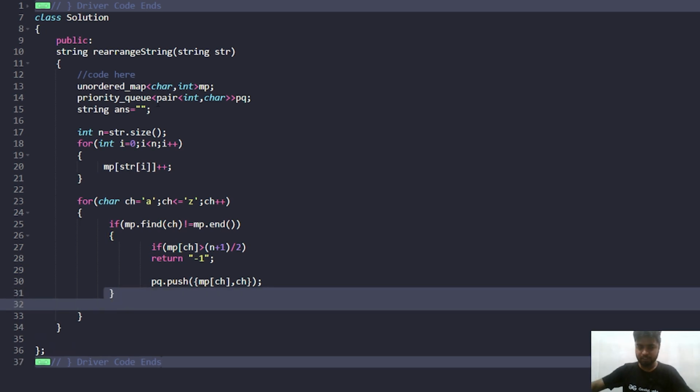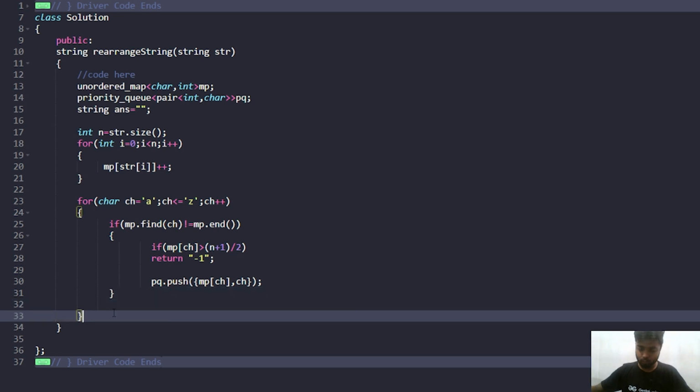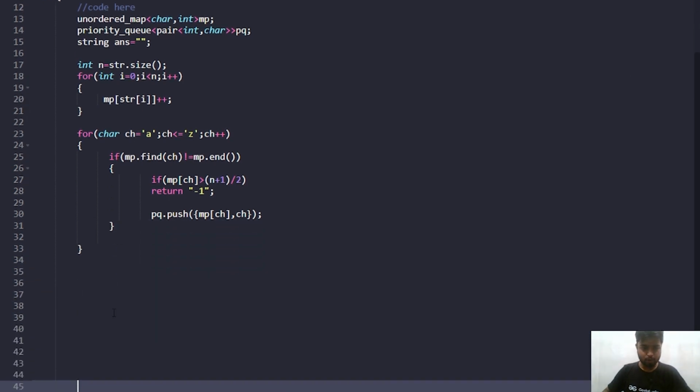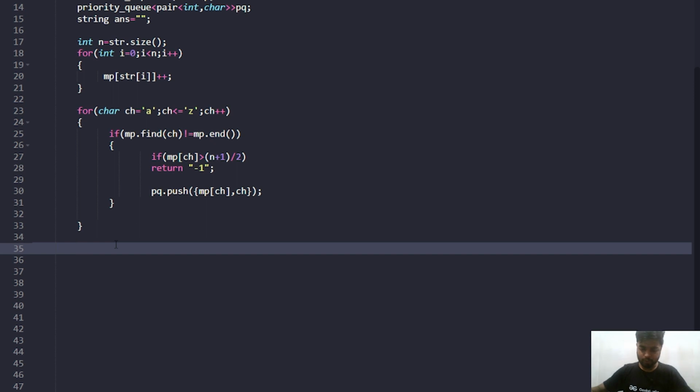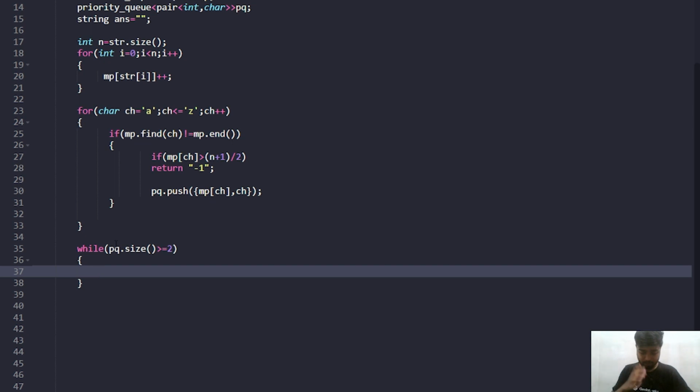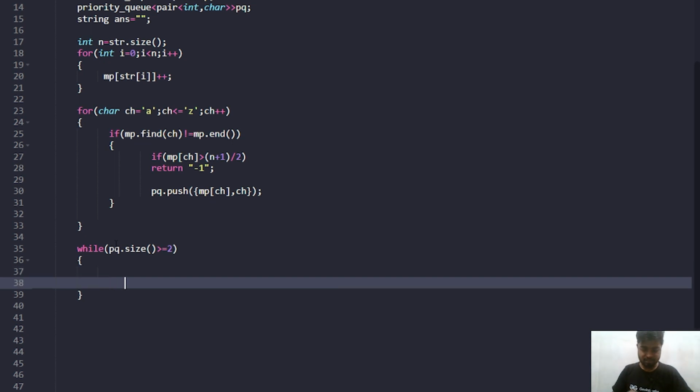After that, I'll be iterating through the priority queue one by one to update my answer. So we'll say that while the priority queue size is greater than or equal to 2, if it has 2 or more elements, then I can take the elements out. First of all, we'll take out the first pair. It will be in the form of pair of int comma char, because in the priority queue I have stored it like this.